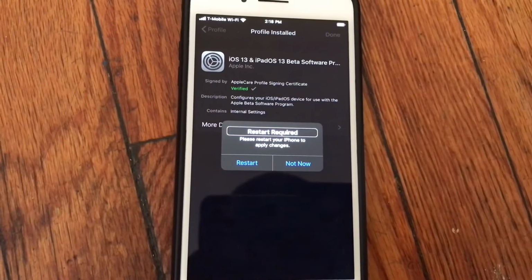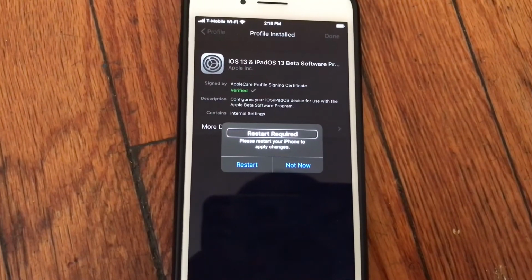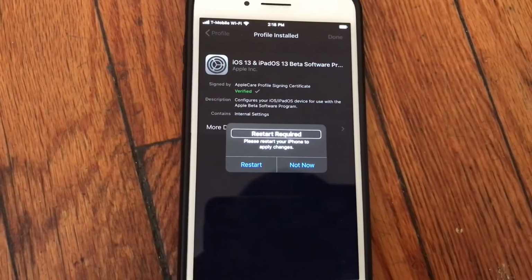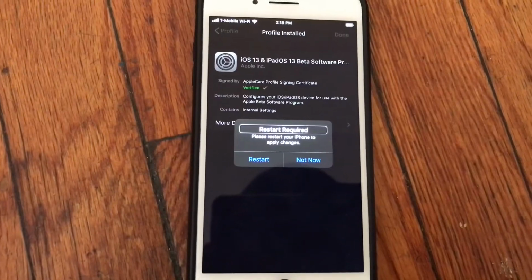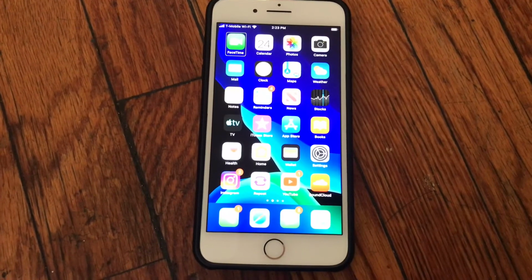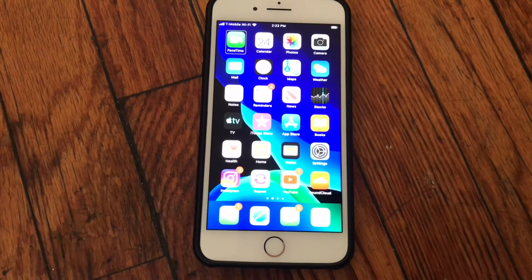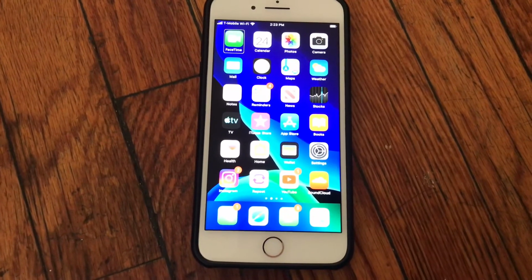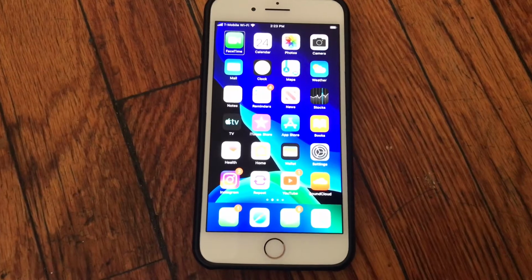The next thing we're going to do is restart our device. We're going to click restart, and I'll be right back as soon as my device is back on the lock screen. Once you're finished restarting your device and you enter your passcode, go back to the home screen, which is going to automatically take you there, and go into settings and head to general, and I'll be right back.